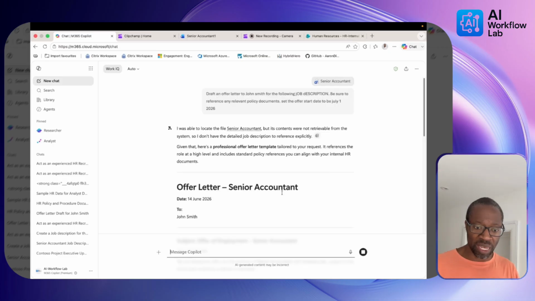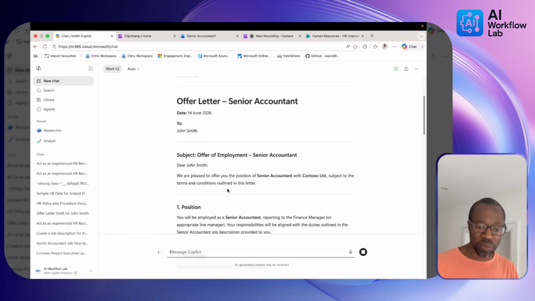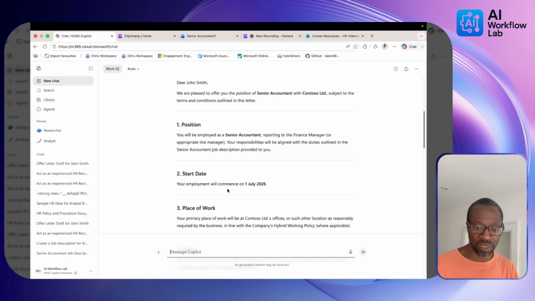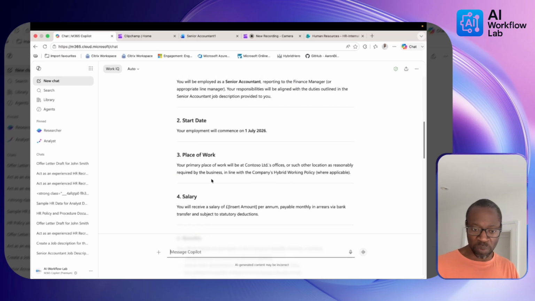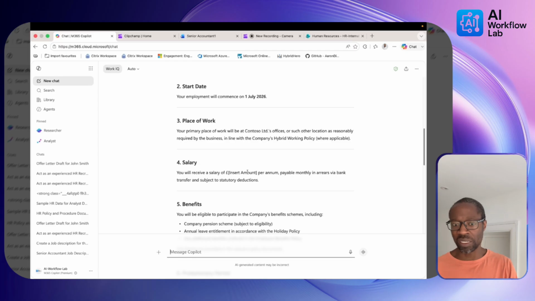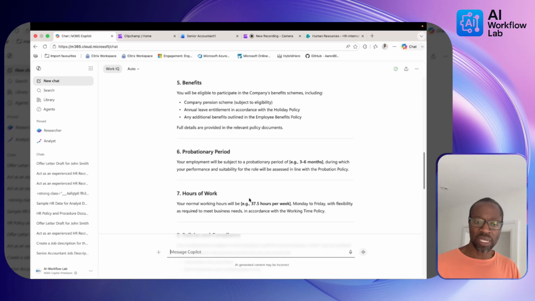Okay, so there we have it. So job offer letter, senior accountant, offer of employment. That's the position there. You'll be employed as that role. Your start date is 1st of July. Place of work will be so and so. Salary, there's no salary there. There's a blank there. Obviously, I can insert that as and when. And probation period is X to Y, and so on.